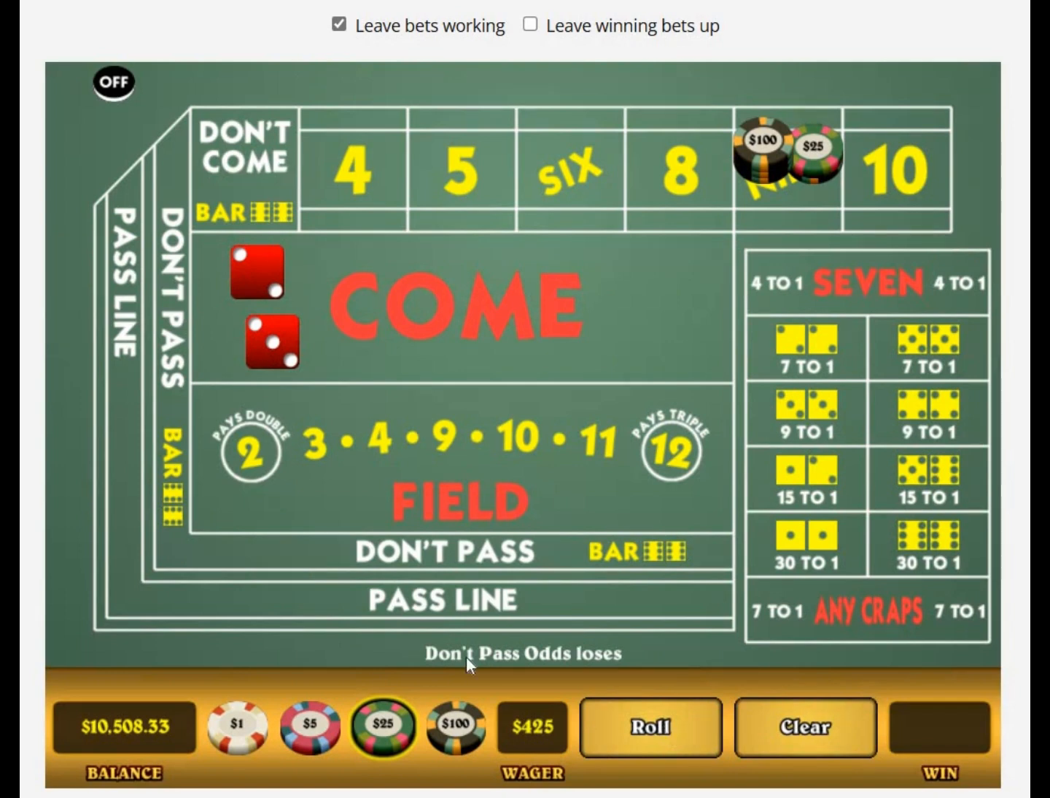Well, that's it. At the end of this Wizard of Odds Shackleford craps simulation, our initial bankroll has grown to $11,475, or nearly 15%, in about 10 minutes.